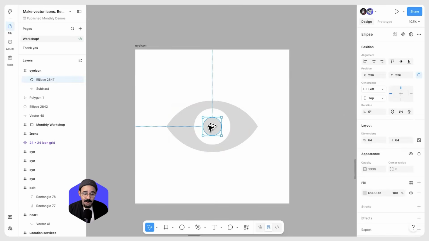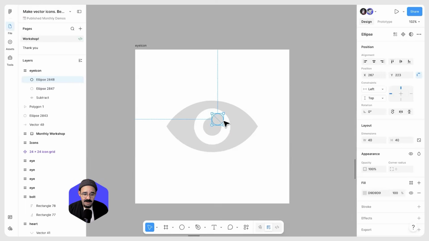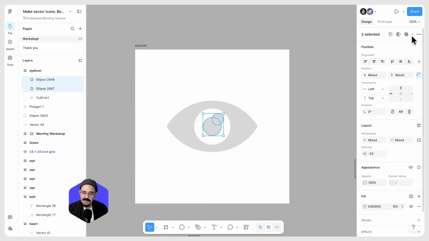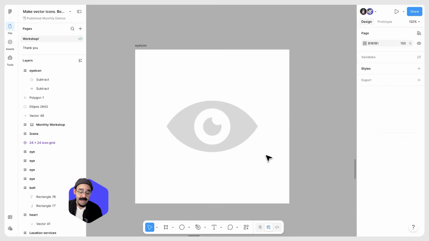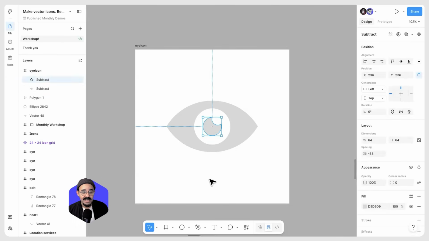I can select this, hold down the Option key, move this up and over. And now we can subtract from this one. So we're going to select those two and subtract. So we have a pretty good looking eye. The problem is we still have two separate objects. It's not a single icon.